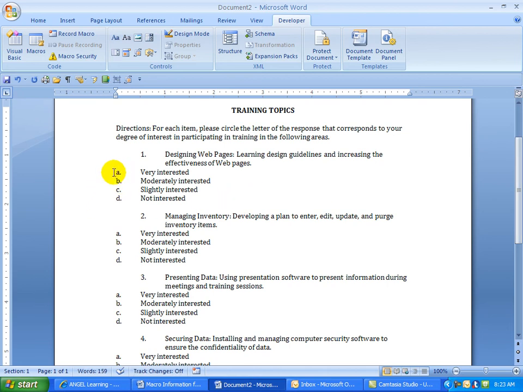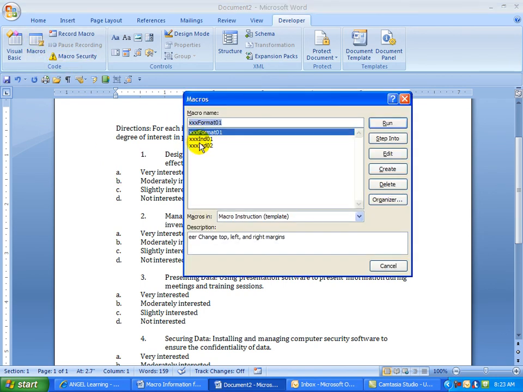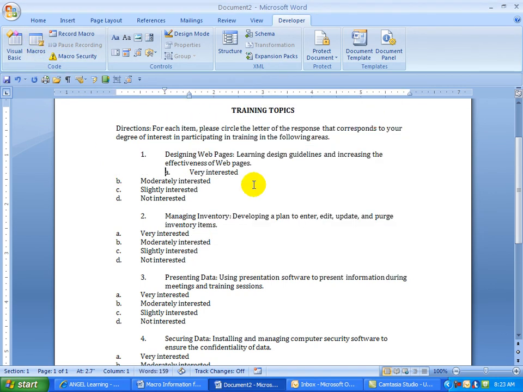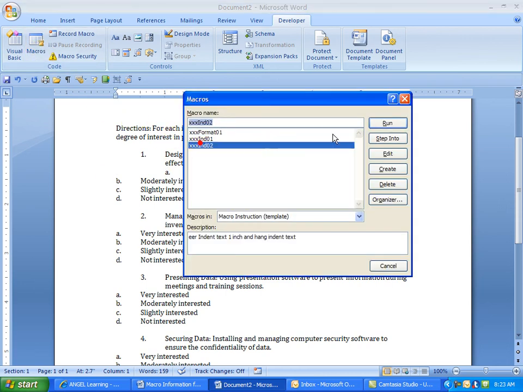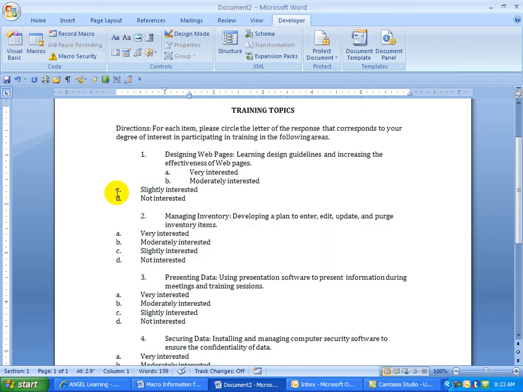Then it says to go to the ones that have the lowercase letters and run the IND2. So I'm positioning myself up here, going to macros, IND2, and run. And do you see how it brought it over a 1 inch, because it had a 1 inch indent? So I can keep doing this. I can go one at a time where I want it to run and do it.